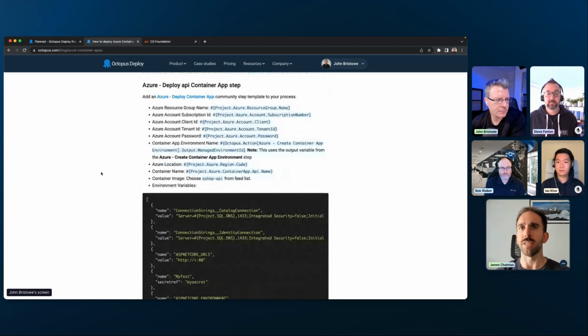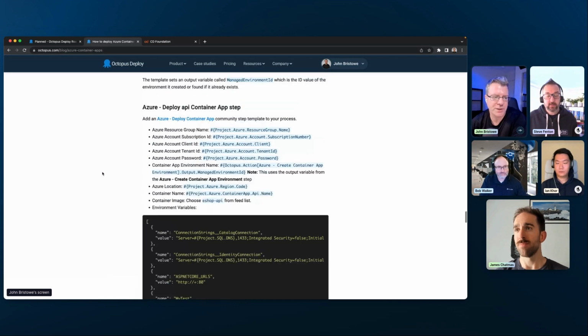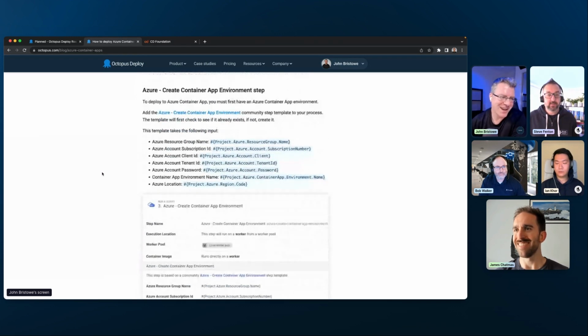So flexibility there. Great blog post, highly recommended checking it out. Yeah, lots. It just keeps scrolling and scrolling, but I guess it's necessary when you're describing these things, because you have to think, maybe not a lot of people have heard about this feature. So there's two step templates here. Sorry, it took me a while to scroll to it, but create container app environment step.